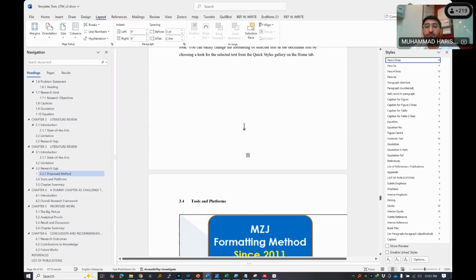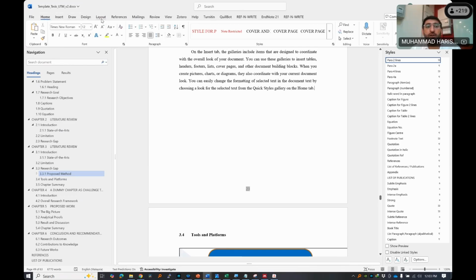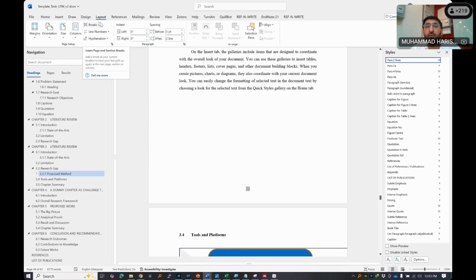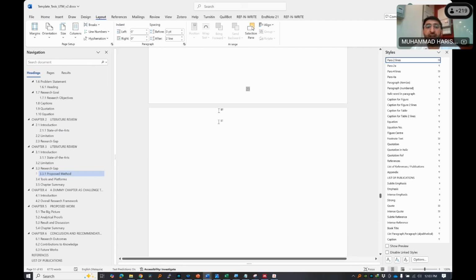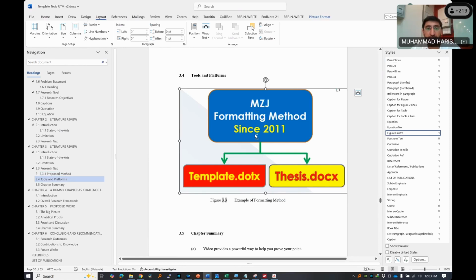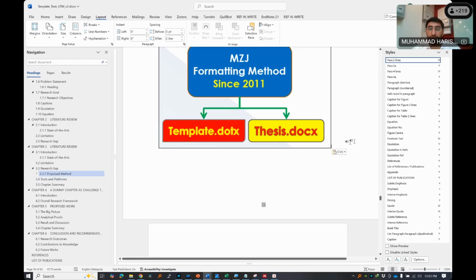If you want to do this, come here, then come to layout. In layout, Break. In Break, you need to do next page 2 times. Next page and next page. This one is done. Click on the middle page, which is empty, and then orientation to landscape, and done. You just need to copy this one and paste it here. If you want to insert the figure x point x, it's up to you. So this is the way that you can make the page landscape.